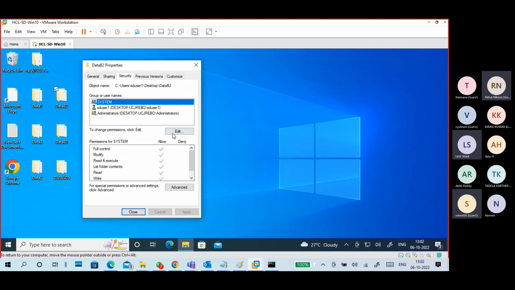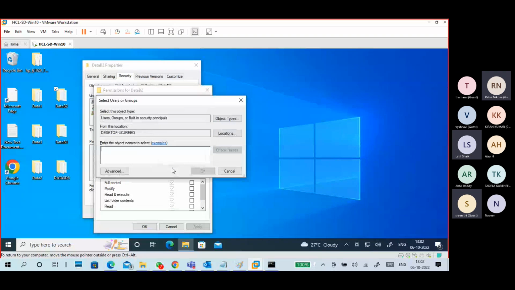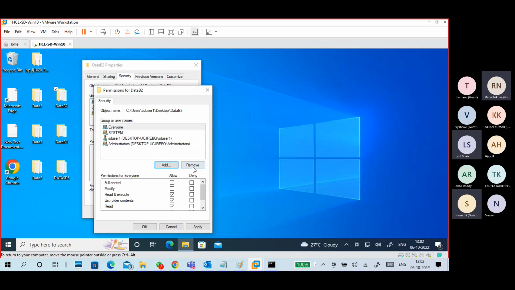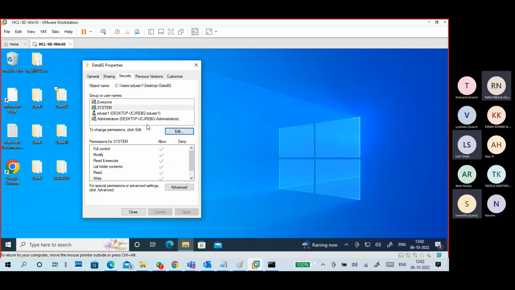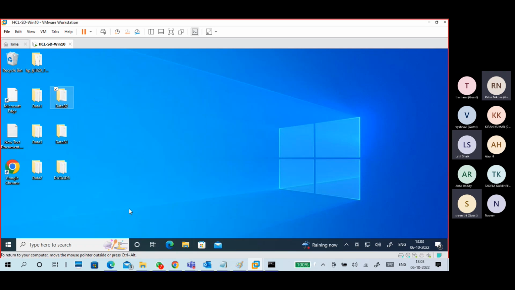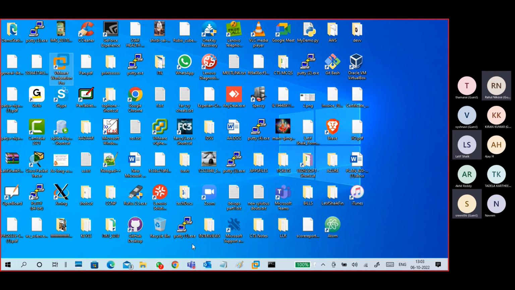And I'm going to security. In security also I will open access for everyone, so anyone can access without any restrictions. The sharing is done, security is done. So from PCB, we should access.